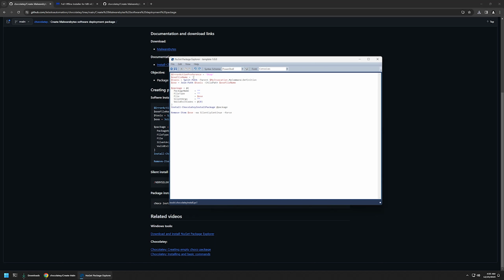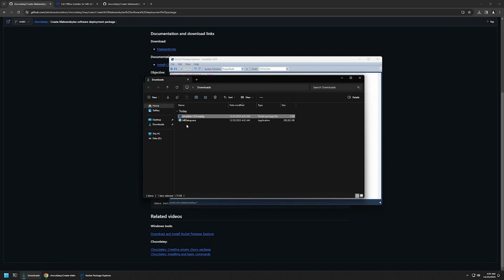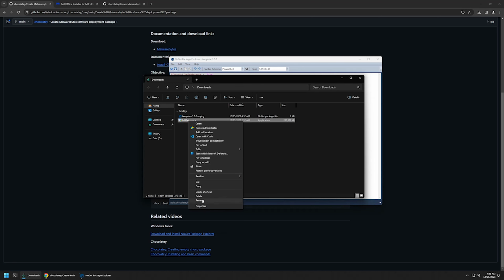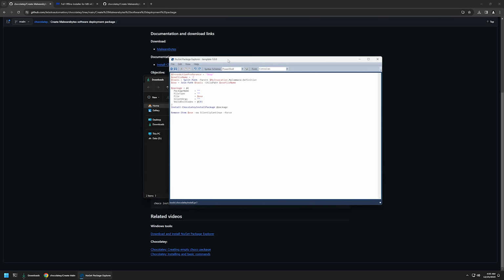For example, here we need to provide our installation file name. And for that, I will go back to my downloads folder. I will right click on the installation file, select rename. I will select full name to include the extension, then right click again and copy the name. Then I will go back to my package and insert the value here. For the package name, I will enter Malwarebytes. Then for the file type, I will enter exe because our installation file has .exe extension, and we want to provide silent switches because we need Chocolatey to execute the installation silently.